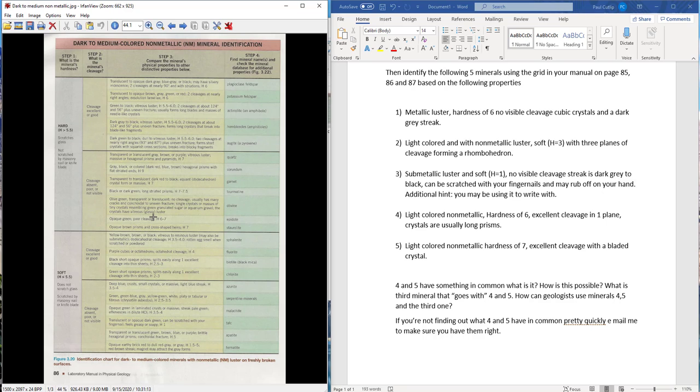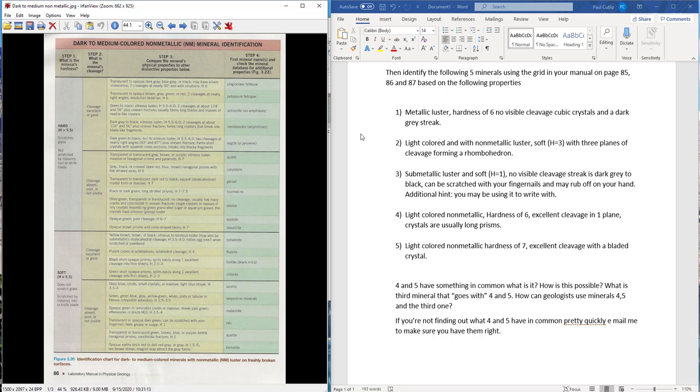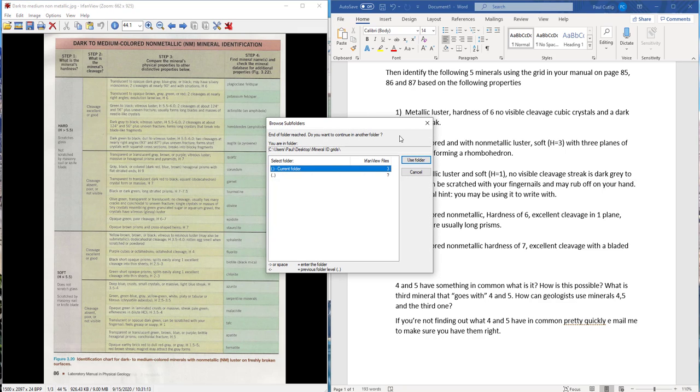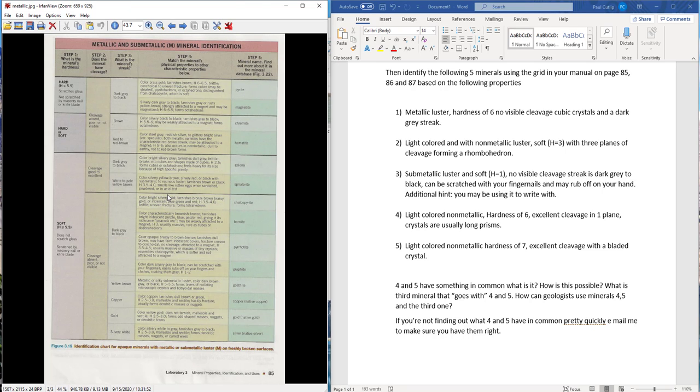So take a breath. In my questions, and I only have you do 5, I walk you through first what page you should be on, and then what part of the grid you should be on. For example, the first thing I tell you is the mineral's luster. Metallic, light colored non-metallic, submetallic, light colored non-metallic, light colored non-metallic. It turns out I didn't give you any dark to medium non-metallic, so they're all going to be either light colored non-metallic or metallic to submetallic.